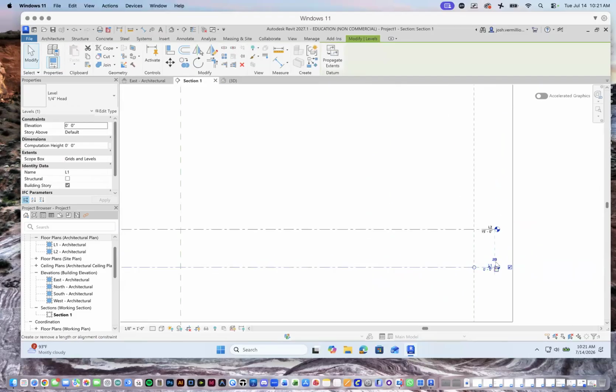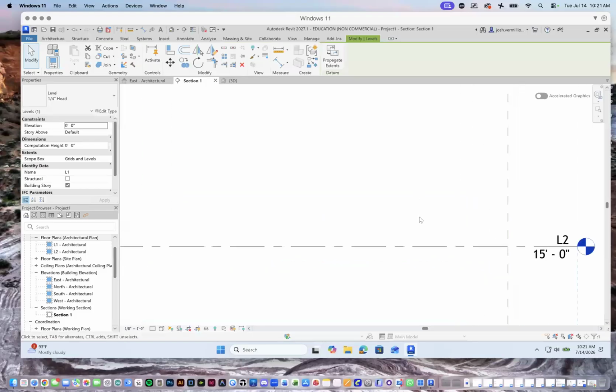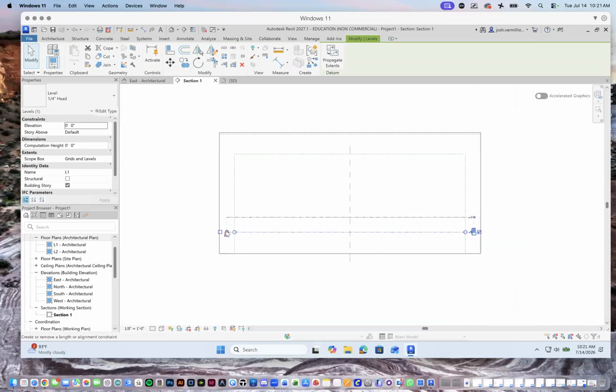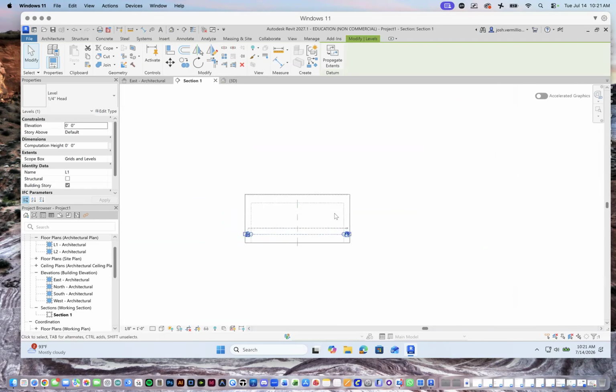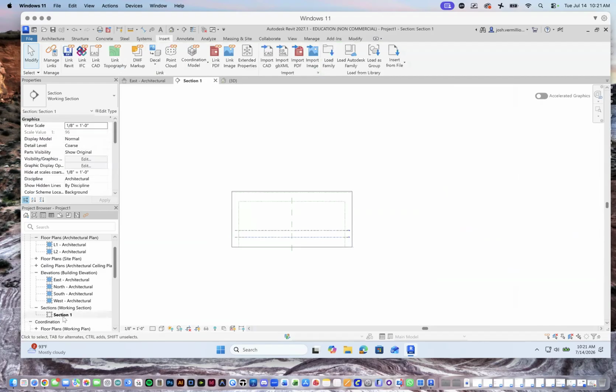0 feet. All right, there we are. And all right, 15 feet. You can see that these things sometimes are locked. You'll see a padlock, and sometimes you just have to unlock things. But what's interesting about this is I go to my section, and you can see that I don't have any geometry selected, just my section is selected, that drawing itself.